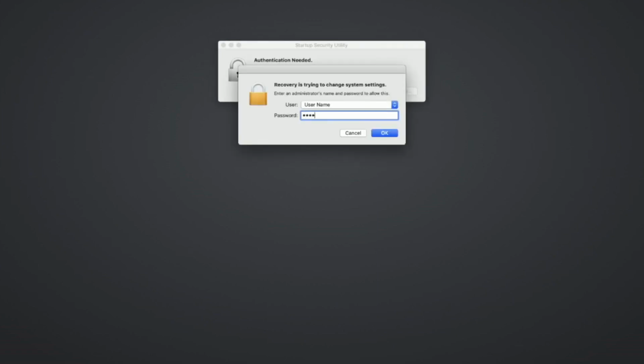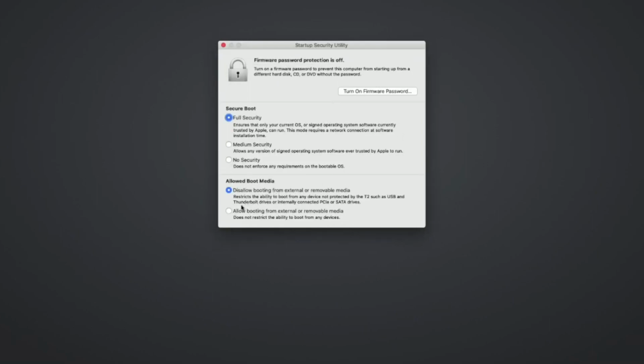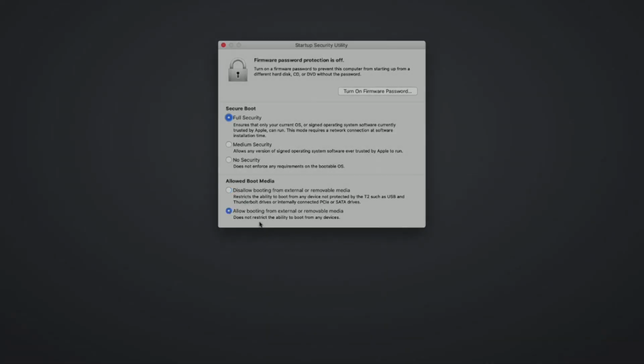Click on Enter macOS Password. Enter your administrator password, and hit the Enter key. Activate the radio button next to allow booting from external or removable media. Quit the startup security, and restart your Mac. As soon as you hear the startup sound, immediately hold the Power key on the Apple Silicon Mac and the Option key on the Intel Mac.